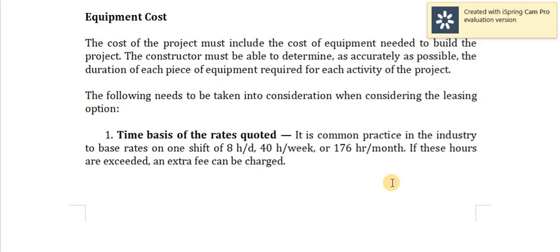Number 1, time basis for the rates quoted. It is common practice in the industry to base rates on one shift of 8 hours per day, 40 hours per week, or 176 hours per month. If these hours are exceeded, an extra fee can be charged. So, yan. Siyempre, kung sinabi mo, rerentahan mo lang ng 1 day, dapat isoli mo na yan after 8 hours. Kasi yun yung napag-usapan nyo, 8 hours lang per day.